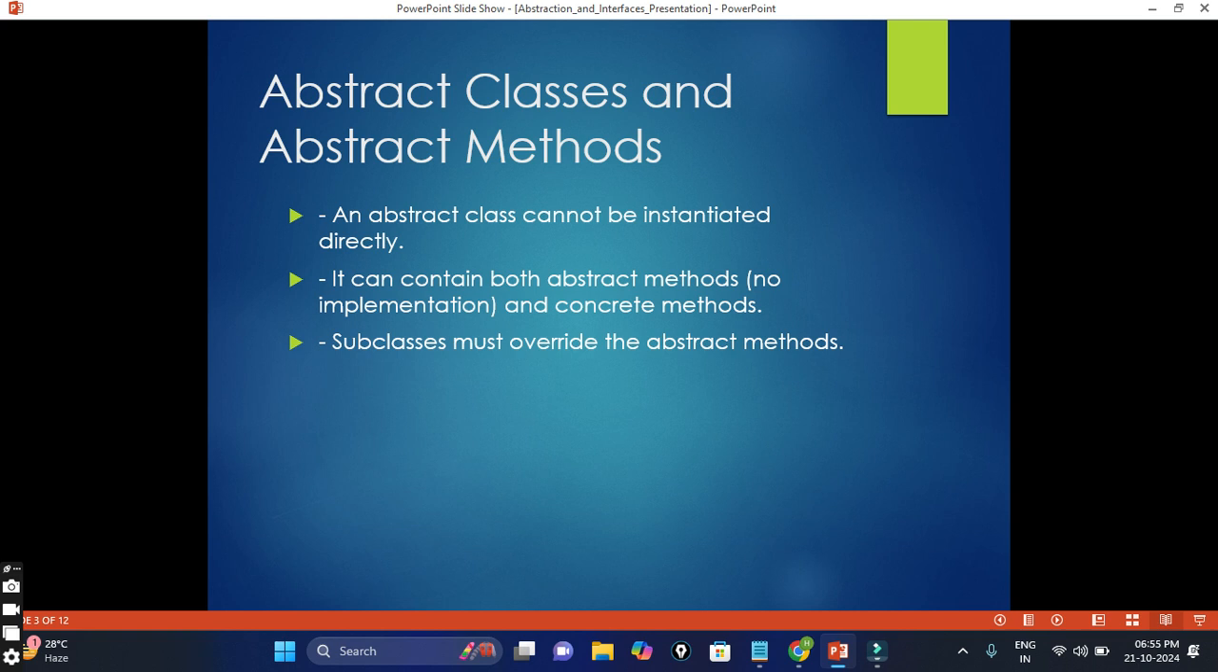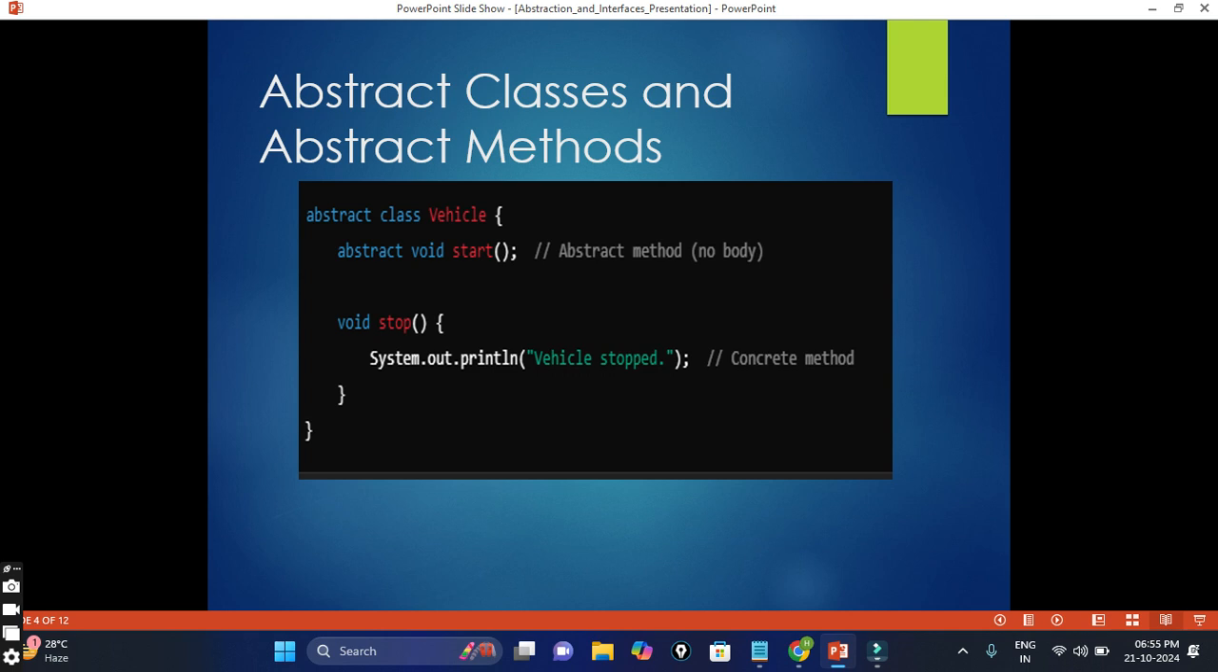An abstract class in Java is a class that cannot be instantiated directly. It can have both abstract methods without a body, and concrete methods with a body. The abstract methods are meant to be implemented by the child classes. For this example, Vehicle is an abstract class with an abstract method start that must be implemented by subclasses, and a concrete method stop that has its own implementation.